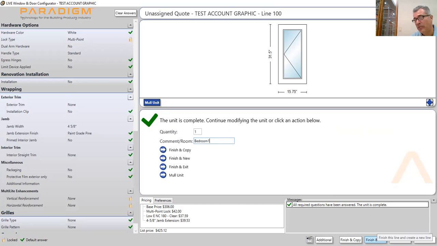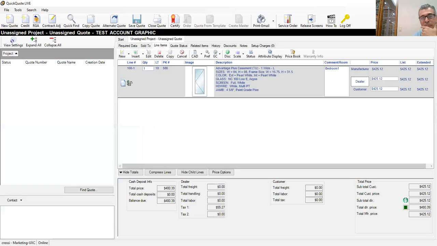Finish and new, we would finish this one here, go to our quote summary, and start fresh with a different window. Finish and exit, we're done. We're just wanting to see the window in our quote summary. Let's have a quick look at that by hitting finish and exit. And this is our quote summary right now.